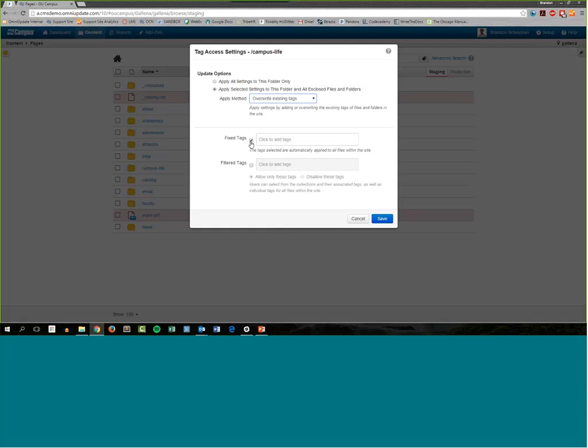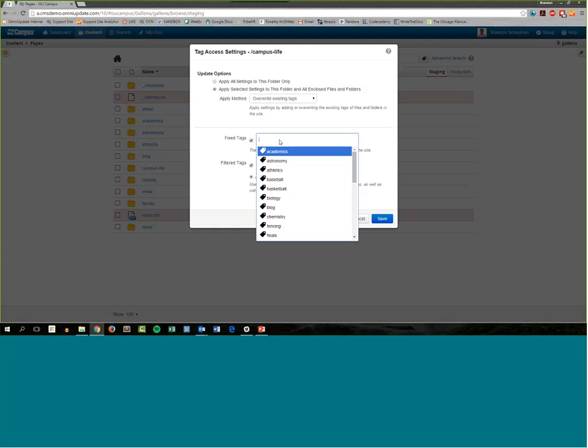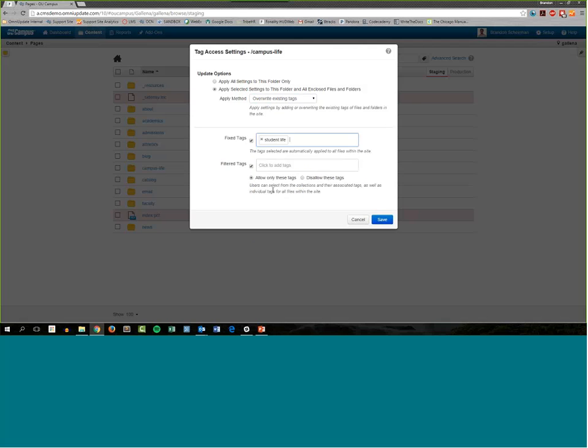Then I have two options. I have fixed tags, and then I have filtered tags. The fixed tags are going to be tags that are automatically applied to every single page inside of this directory. So say, for example, inside of Campus Life, maybe I want to always apply the student life tag to every page that exists inside this directory. And this is a tag that could potentially be deleted in the future if you wanted it to, but the minute that the page is created, the fixed tag will automatically be added to it. No extra user intervention necessary.